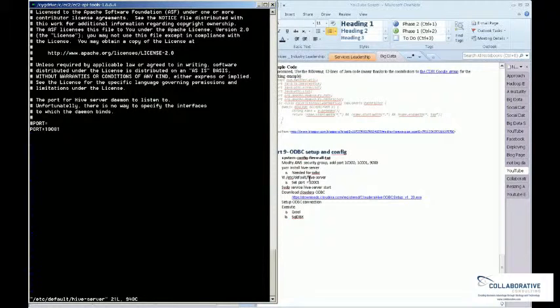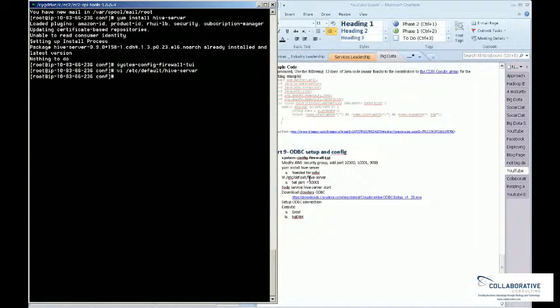And this is a workaround, hopefully a temporary fix until we figure out how to configure Impala for ODBC access. And when that day comes, I'll post another video on how to do that.